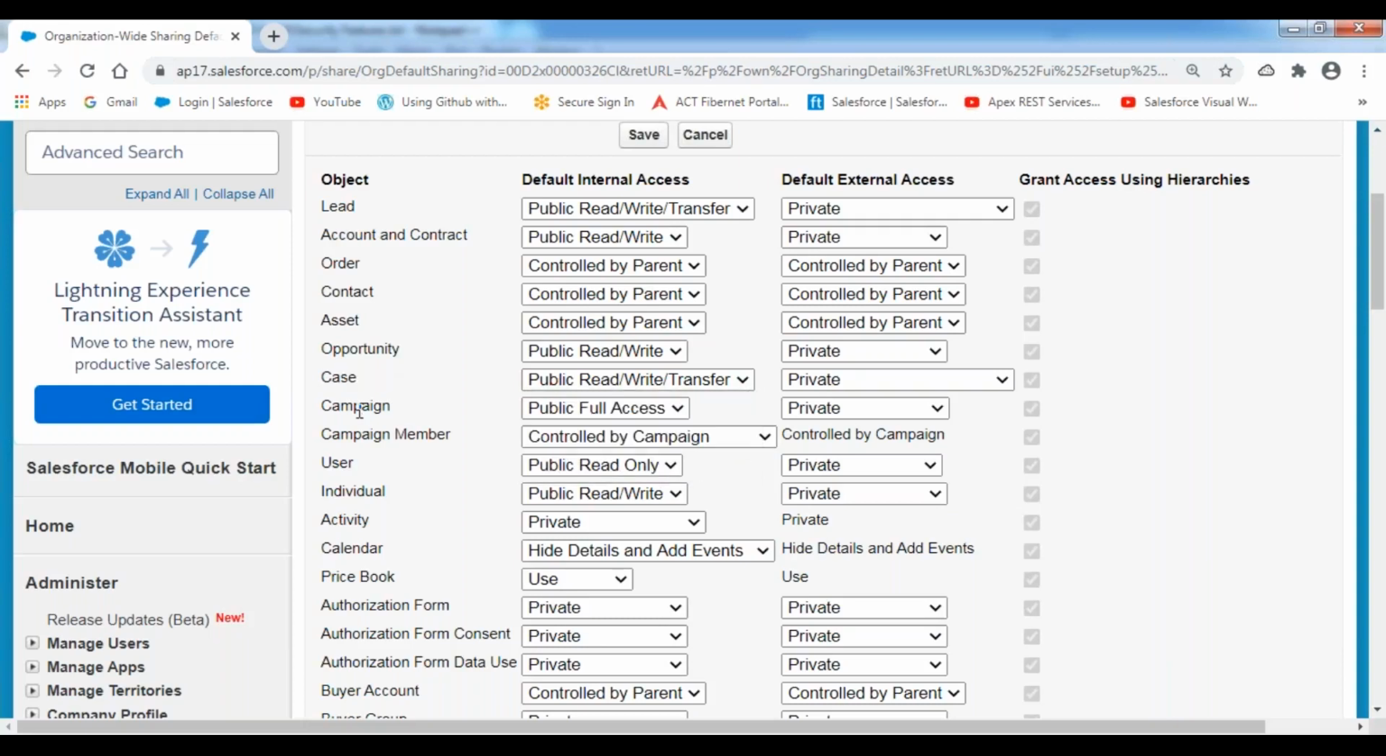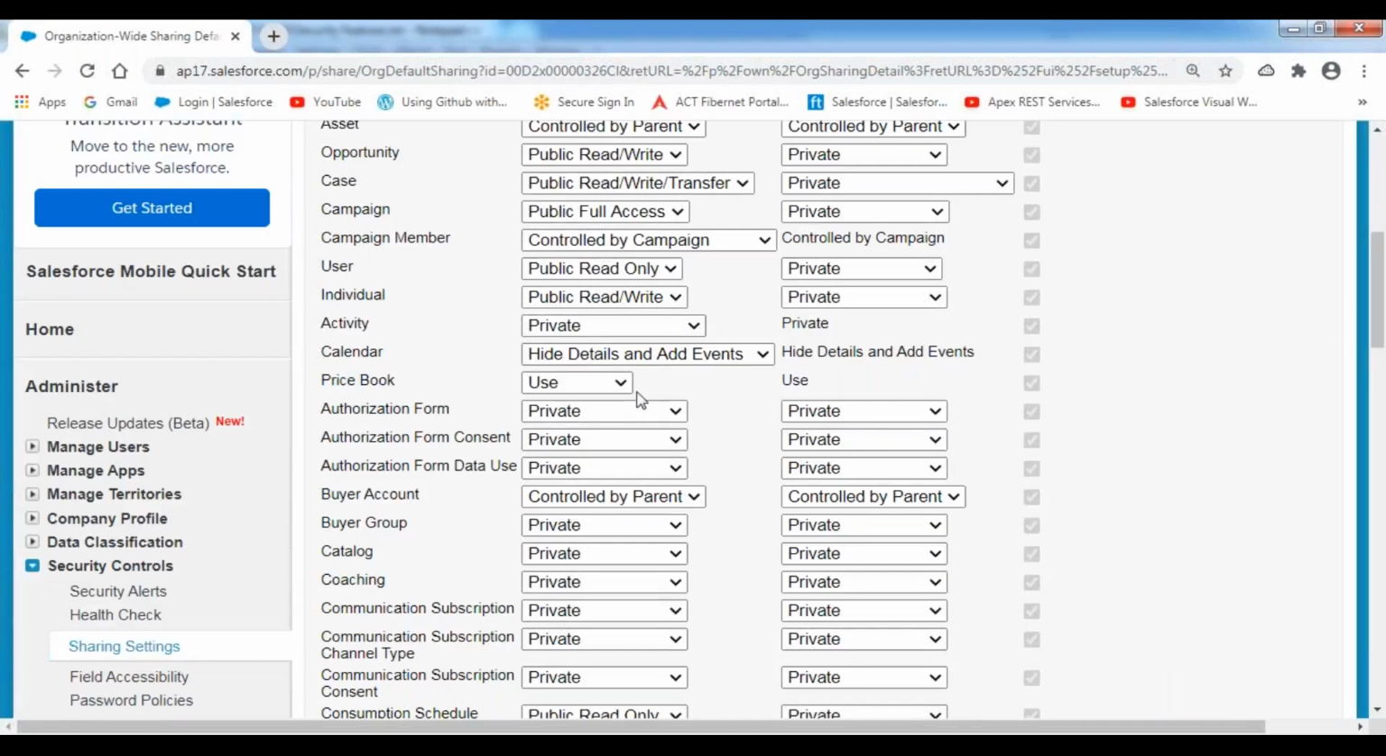Next, when you go to the campaign object, the first three options are common: private, public read-only, public read-write. Along with that, it has one more additional option called public full access. And the Pricebook object contains only three options: use, view only, no access.